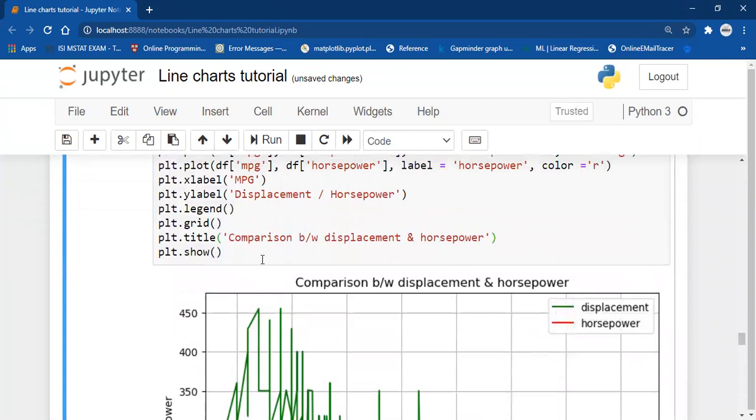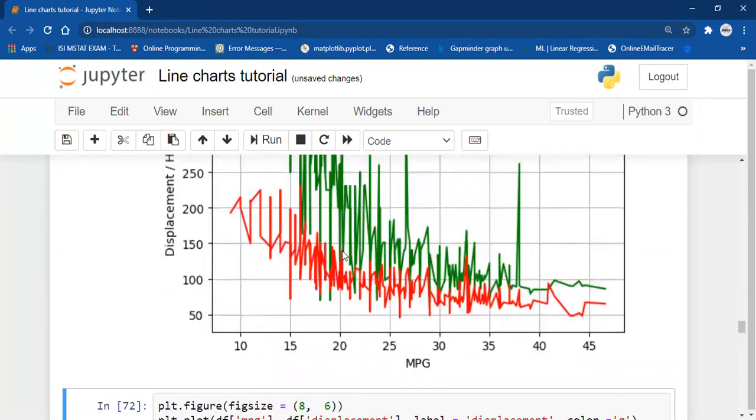In order to save this figure, you just have to write plt.savefig, and then you pass the path where you want to store your figure. I want to store it in my downloads folder, and then you name the file, line chart, and then what extension you want. You can pass JPEG or PNG. PNG is always better because the colors will look really good in the PNG format. And if you just hit run, then the chart is automatically saved. You can go and check your directory. So this is for the line chart.